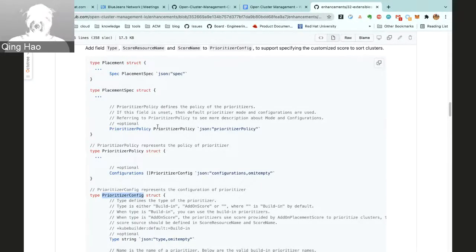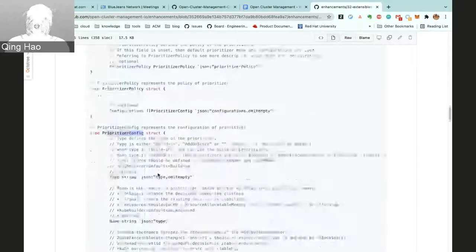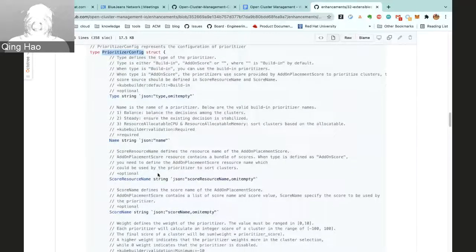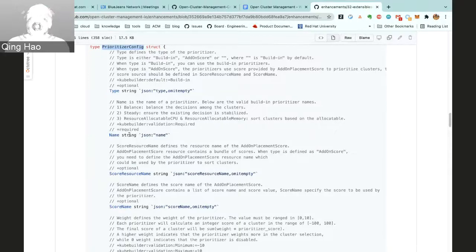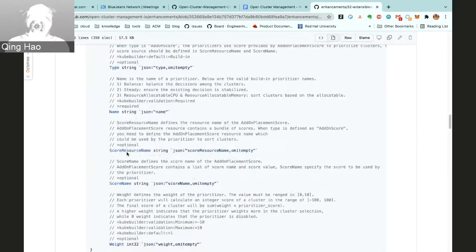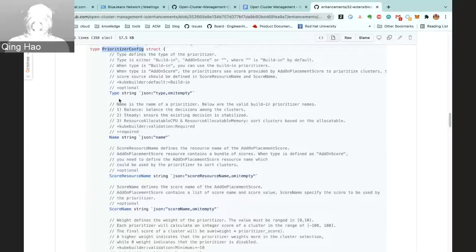Inside the prioritizer policy, there is a list of configurations. So for each configuration, in the current status, you can define the prioritizer name and weight to specify which prioritizer you want to use and the weight of the score. And to support customized score, we want to add type, score resource name, and score name to this configuration. The type could be either built-in, add-on score, or empty, where empty is built-in by default.